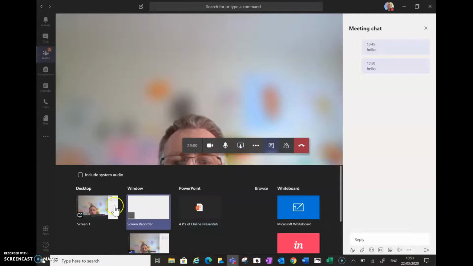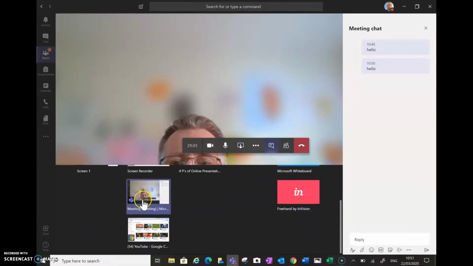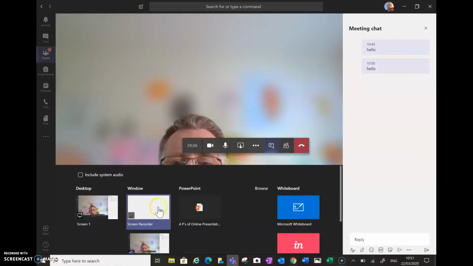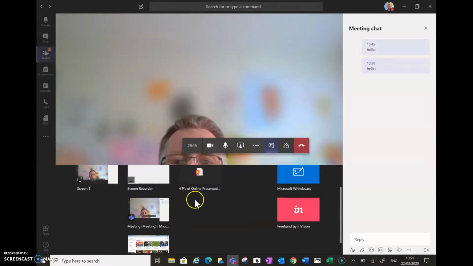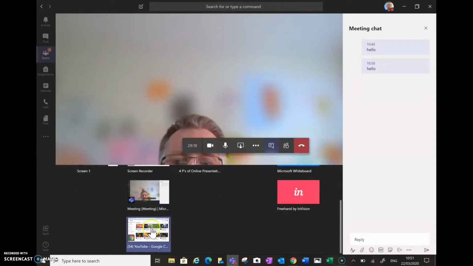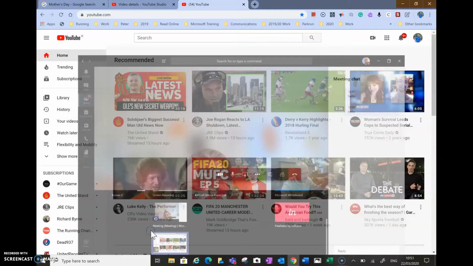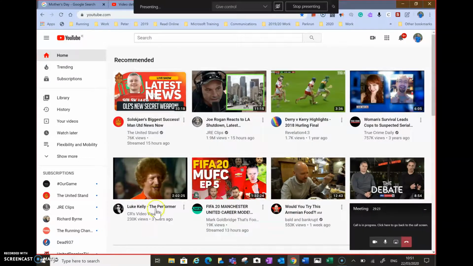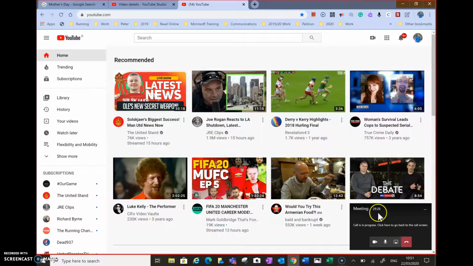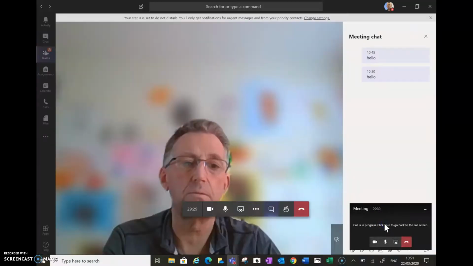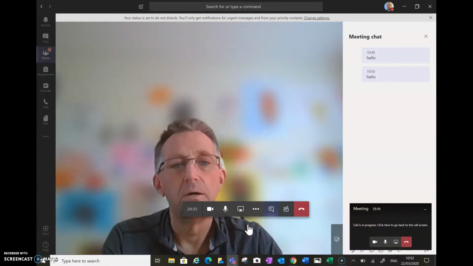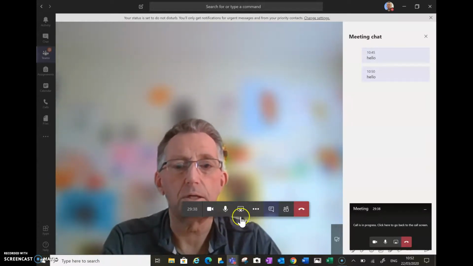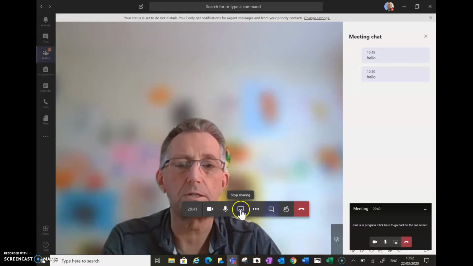the programs or the web pages that I have open, the things I have running on my computer, and if I click on any of these, it will display it on the screen here instead of me. In this case, I'll just bring it up here and display a YouTube page that I have open. Now I can click back here on the bottom right to go back to the main screen. To stop casting my desktop or what's on my computer, I click here on stop sharing.